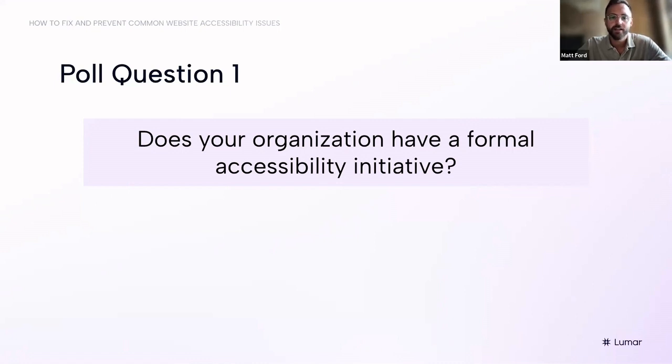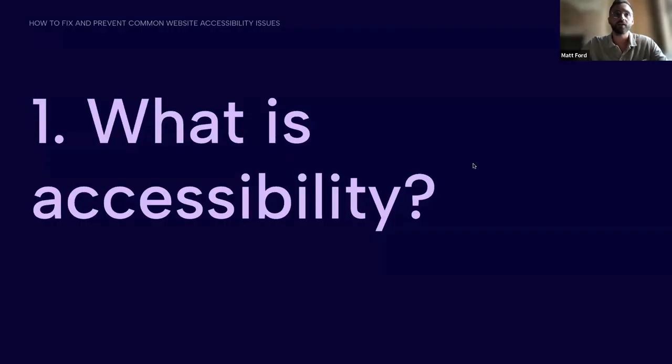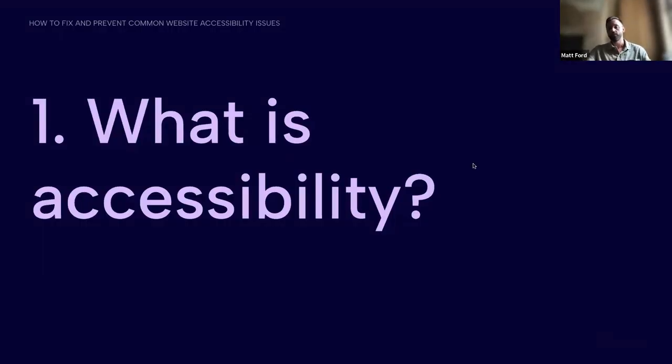Right, so the poll results are in. We've got 42% yes, 38% no, 21% don't know. So we are just on the edge. The majority either don't have an initiative or don't know, but a good amount actually do have a formal accessibility initiative, which is great to see. So I'll pass over to Clyde to talk about what is accessibility.